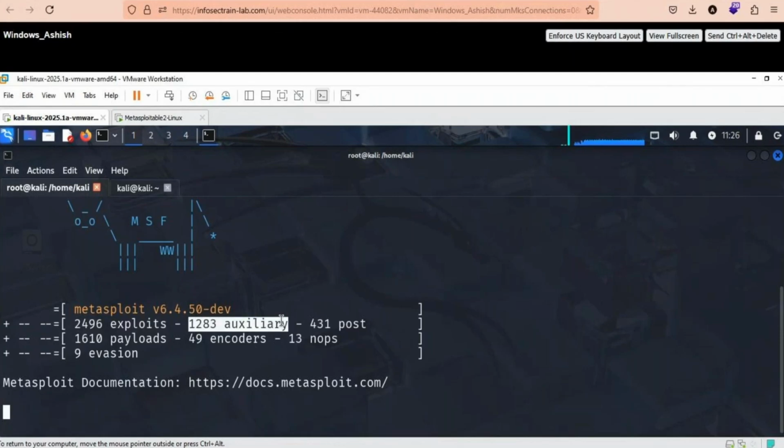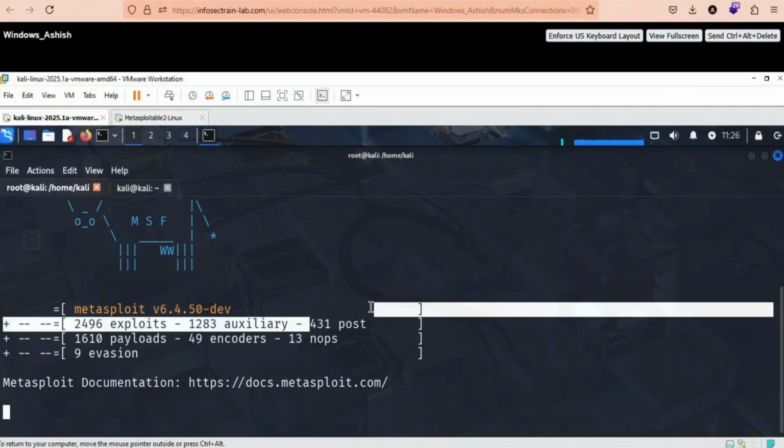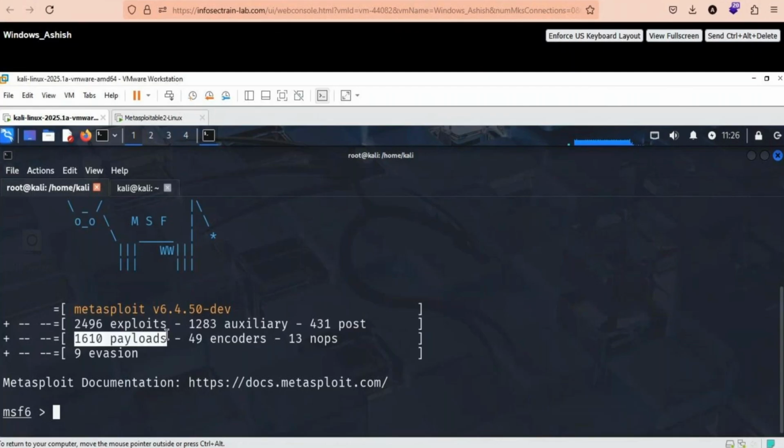Auxiliaries, they help you in finding out more information. So it will be interacting with the target machine for finding out more information. Then posts are there. After you have exploited the vulnerability, what else you can do, right? Then payloads are there, 1610 payloads. After the exploitation, what to do, whether to open a port, how to connect to the target machine. Encoders are there. So encoders, they will help you in encoding the payloads, right?